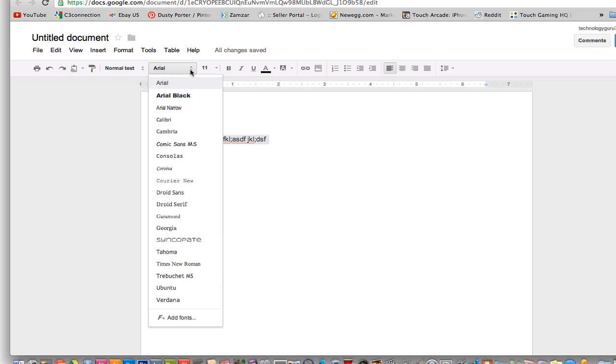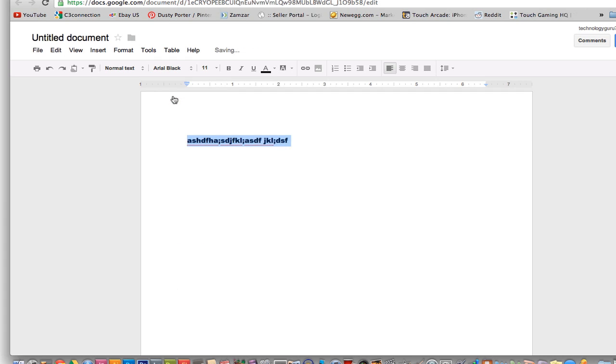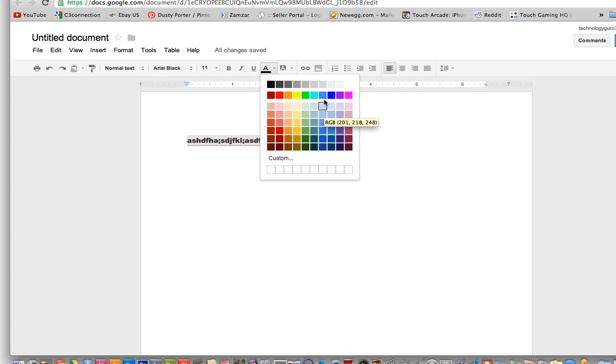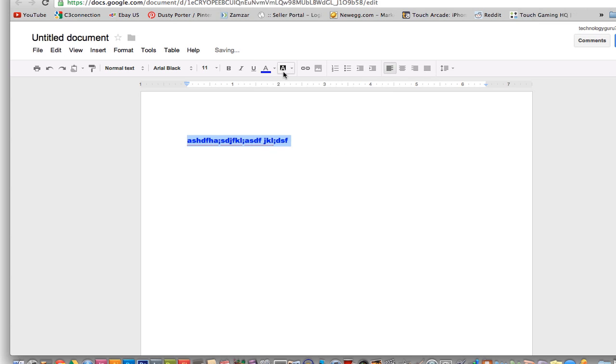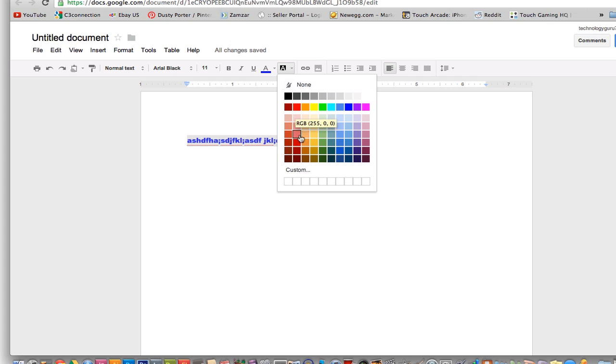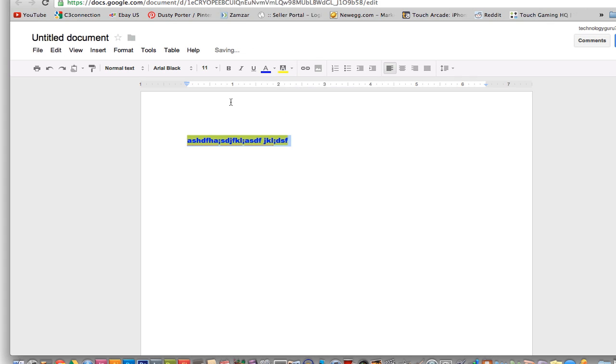So if I wanted to change the font style, I can go up here and choose some of the fonts that Google provides you with. If I want to change it to Arial Black, I can just click on that, or I can even go down here and add fonts that I've downloaded onto my computer. So I'm going to change that now over to Arial Black. You can go up here and change the size. You can bold it, italicize it, underline it. You can even change the color to be whatever you want it to be. You can change the background or highlight color. So you can do that just right in there.